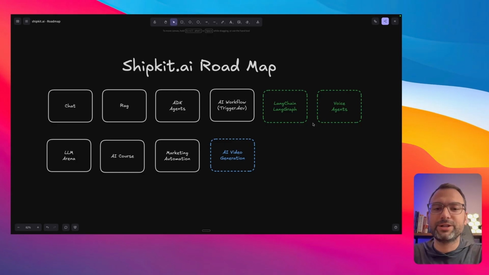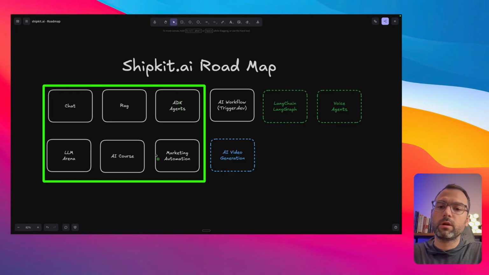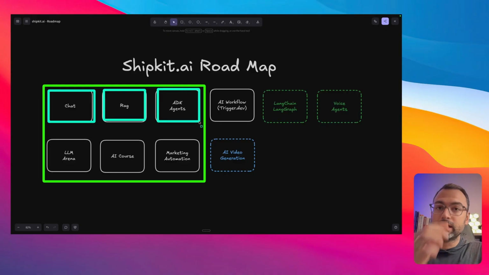The final thing I wanted to mention is not only is ShipKit crushing it already, when we launched, we already had up to 6 different projects. So we had 3 different base projects: chat, RAG, and agent development kit. In addition to those base templates, we also included a walkthrough video for each one where you got to see how to convert a base project over to a real world AI application.